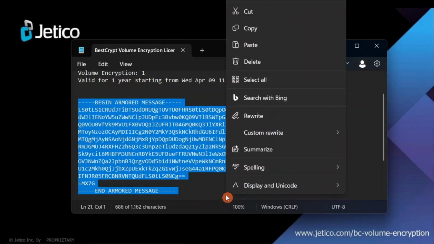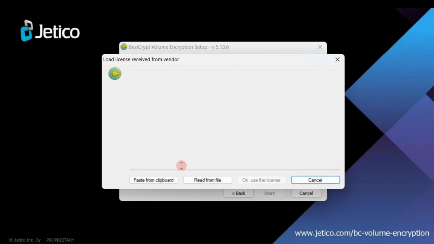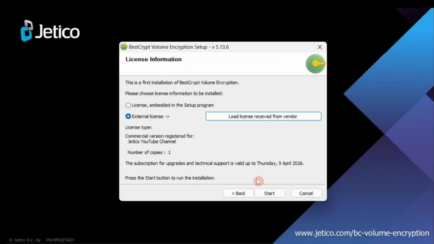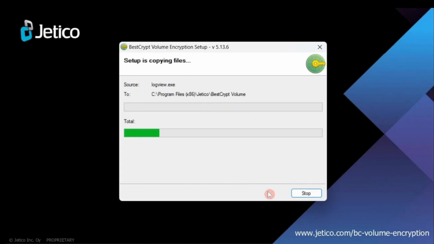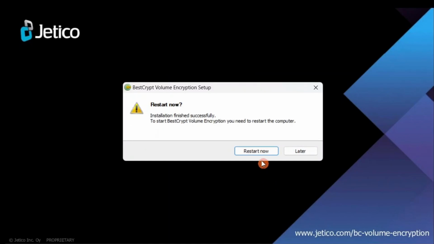Right-click and choose Copy. Go back to the registration window and select Paste from Clipboard. Your registration info will be displayed. Click OK, use the license, and start installation. Then, click Restart Now to restart the computer.